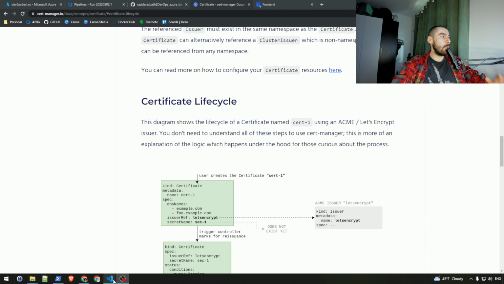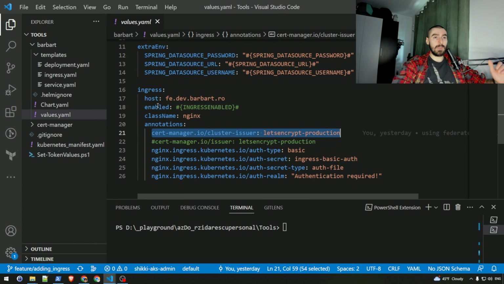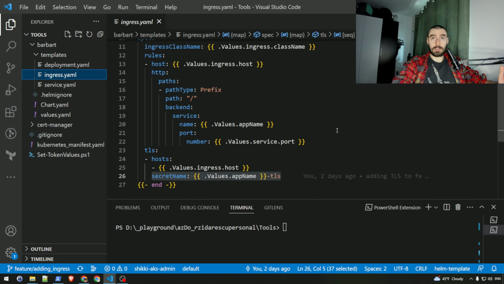So the way we start our journey is inside of our Ingress object. We modified our Ingress object to add TLS to it, yeah, at this host, and we told it that it should store the certificate for TLS inside of this secret.